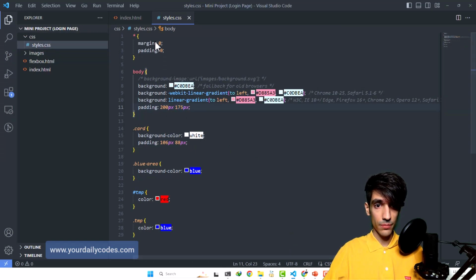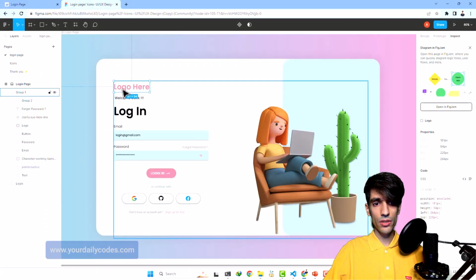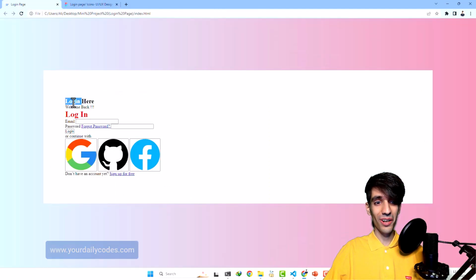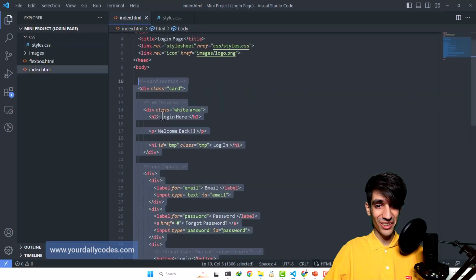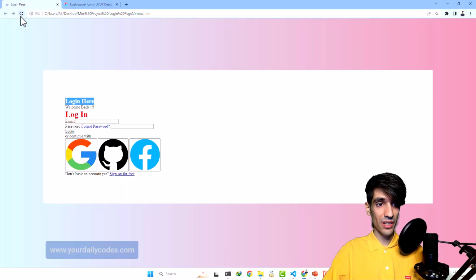175 pixels. Hit refresh here, and we have the padding and margins that we wanted. And something that I just noticed, it's written a logo here where I wrote login here. So let's change that as well. So logo here, and get back to the result, and now this is what we have.